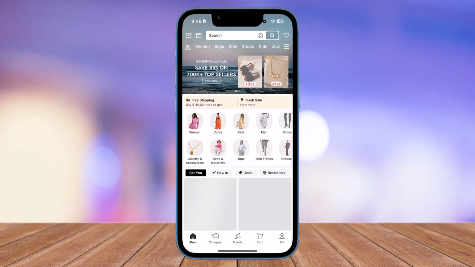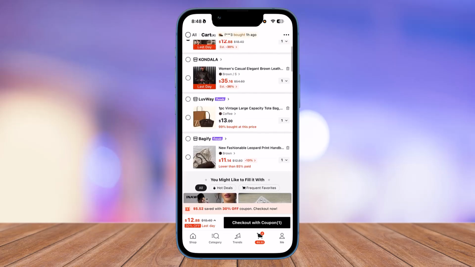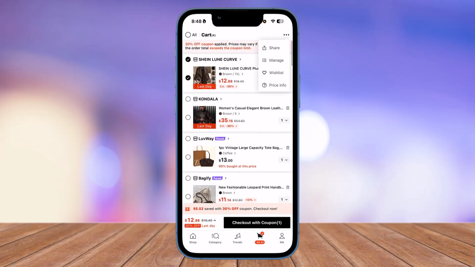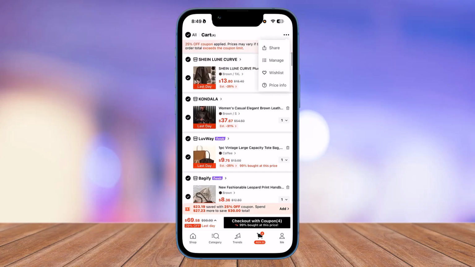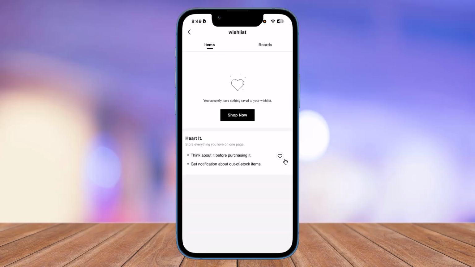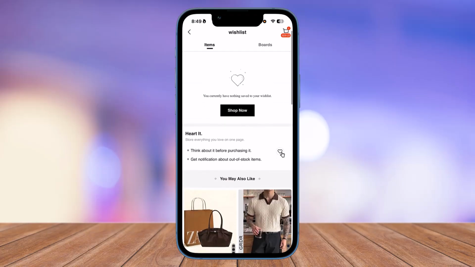So what you want to do is simply go ahead and open your Shein application, go to your cart section, and then look for the products that you want to get rid of at the moment but still have saved. What you can do is simply select all the products that you want to have saved and click on the top right triple dot icon and click on wish list. Now what this will do is take you to the wish list, and it will move all of these into your wish list as well.